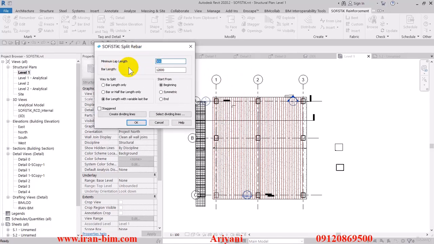In this window that pops up, we have a number of options. The first one of which is minimum lap length. We'll put it on 1000 millimeters for now. And then after that, we have the bar length, which then gets calculated. And if the limit is exceeded, then we'll have the lap length. So I'll just put the bar length on 10,000 for now.